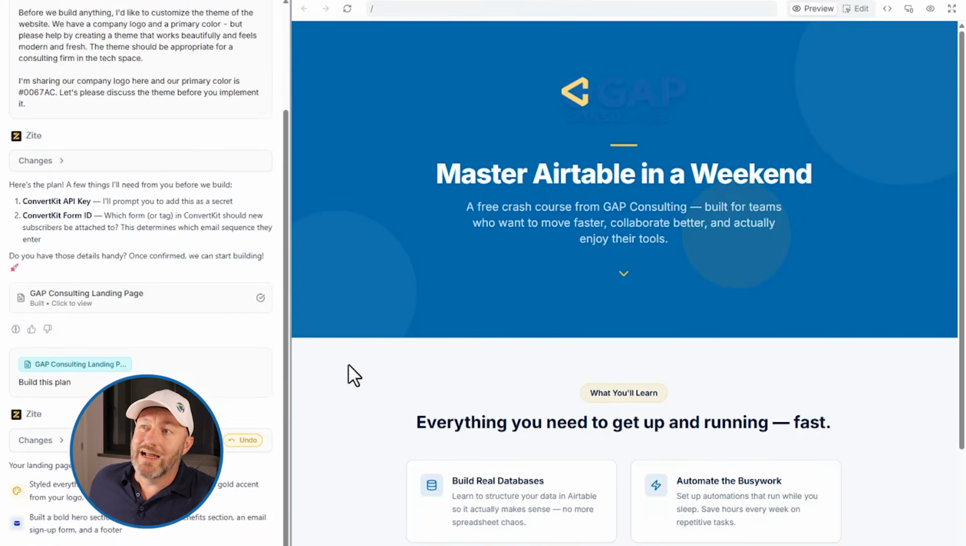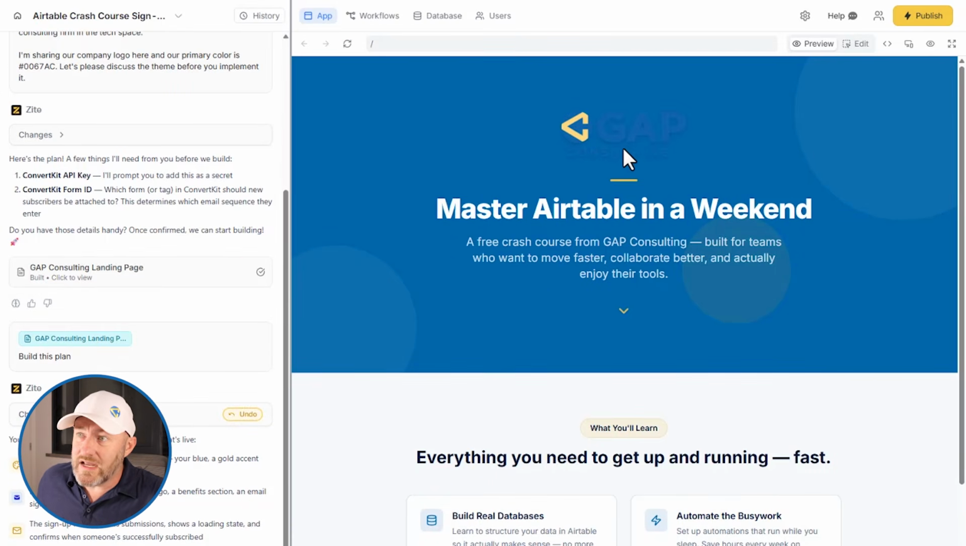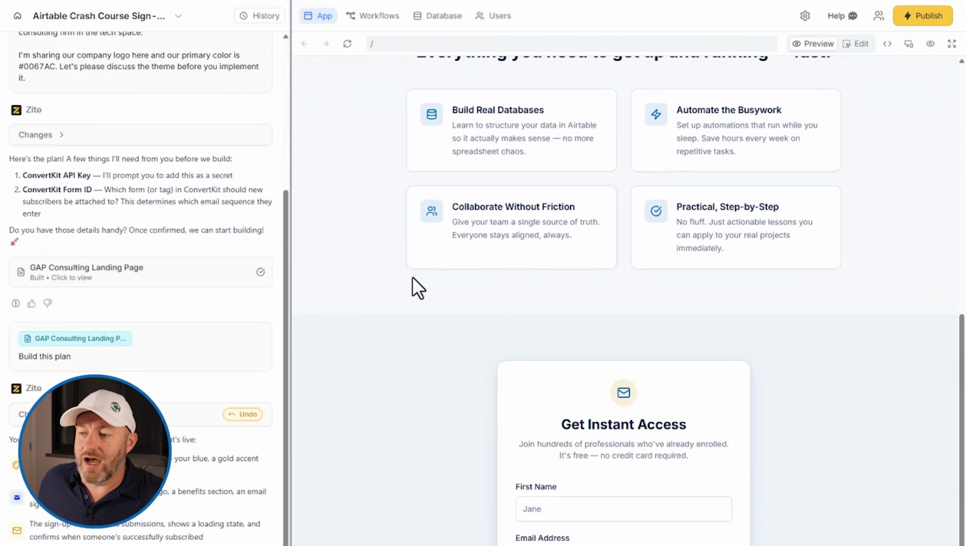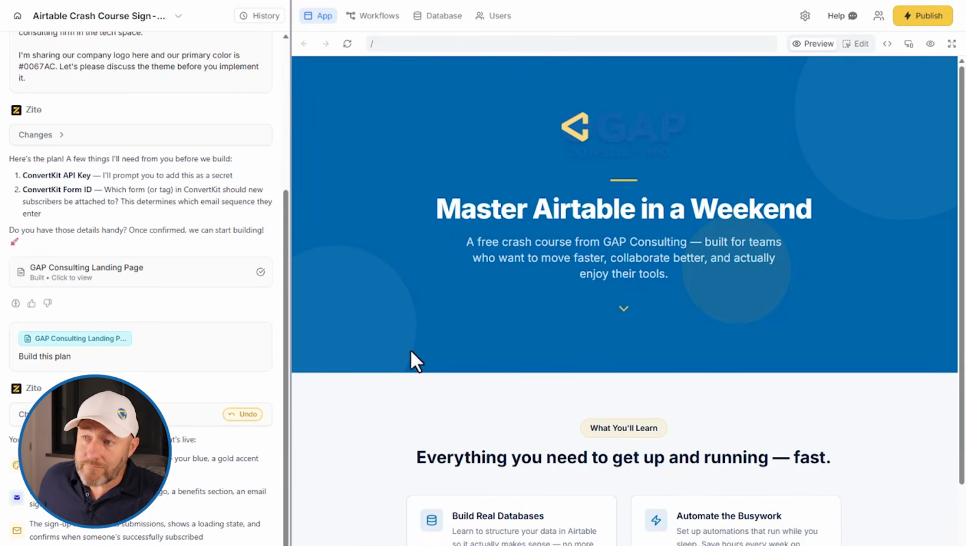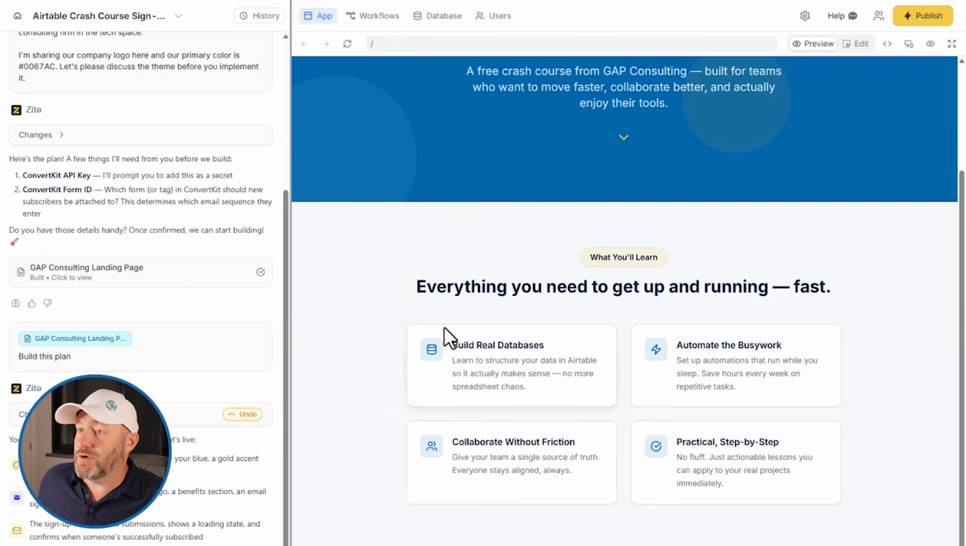So here we go. Not bad, not great, because the logo is completely washed out here at the top, because it's putting the color of the logo on the same background, so that doesn't really work. But check out this landing page. I mean, that's pretty clean. All in all, it's doing pretty good work.